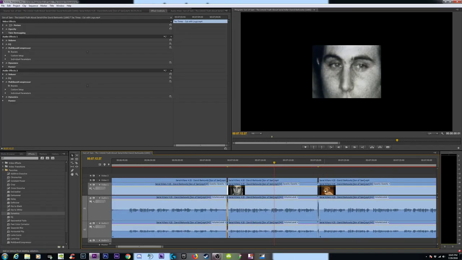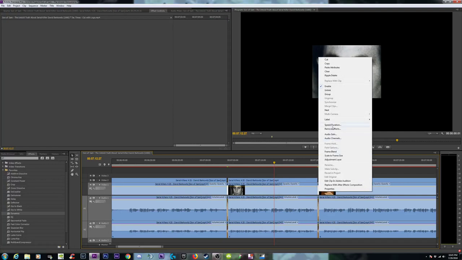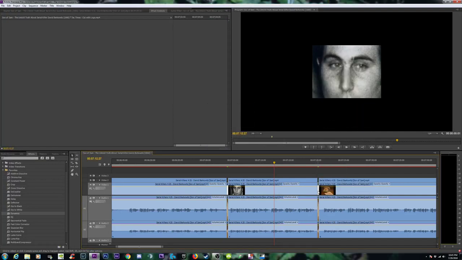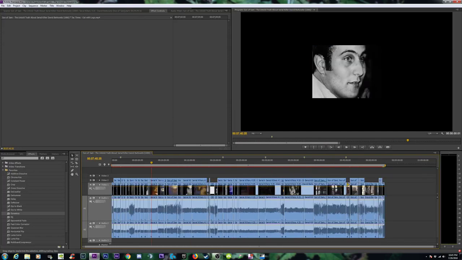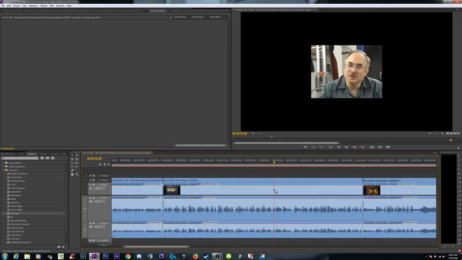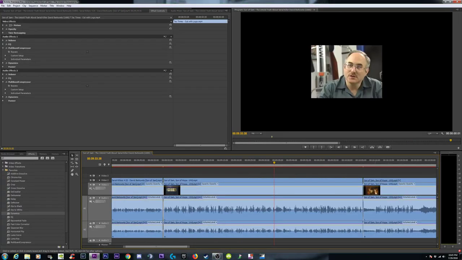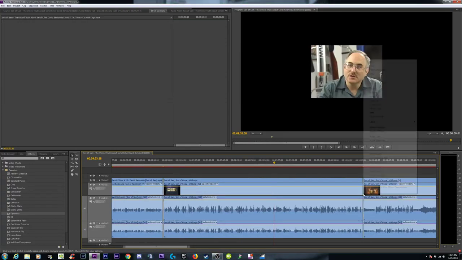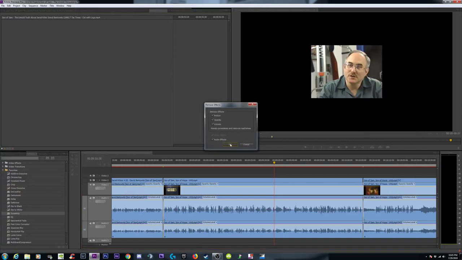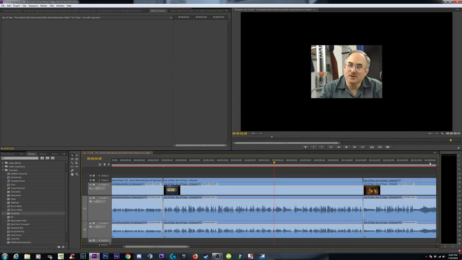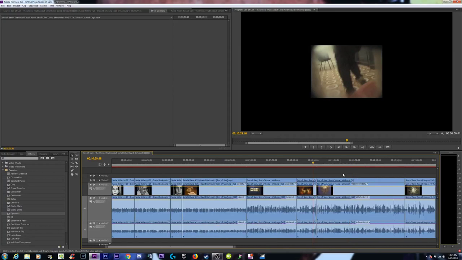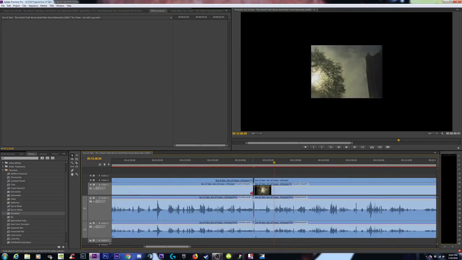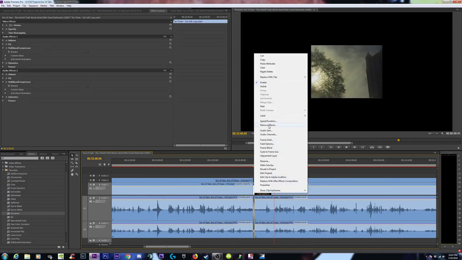Come to these two, remove effects. Oops, sorry, wrong one. Right click, remove effects. Okay, are we almost there? Oh no, we got such a long way to go. Okay, click, hold shift, right click, remove effects. Okay, jump to here, remove effects.